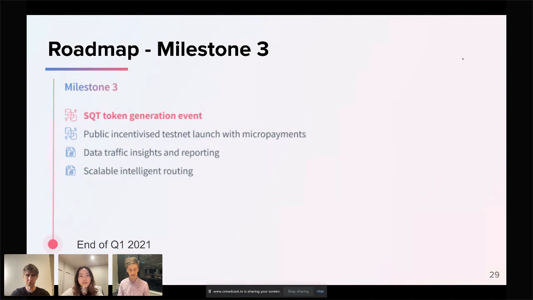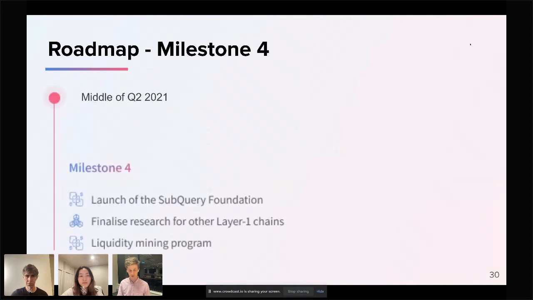That's milestone 3. Milestone 4. The launch of the SubQuery Foundation. This is the first step of our plan to decentralize the SubQuery network. And it's around establishing the SubQuery Foundation to govern the future of the SubQuery network. It's a huge organizational change, but it's one step towards our goal of becoming a DAO.